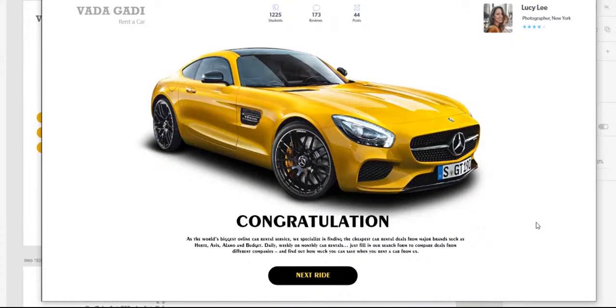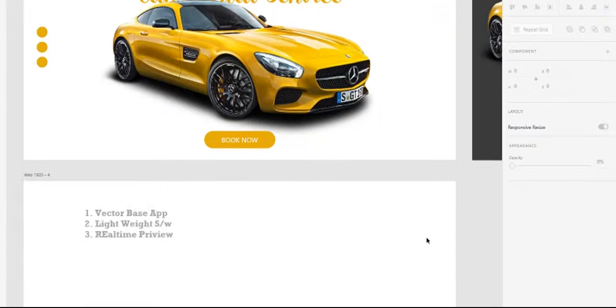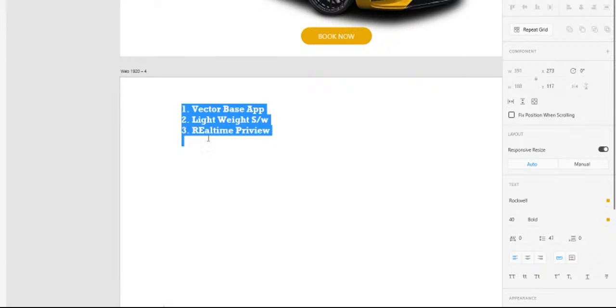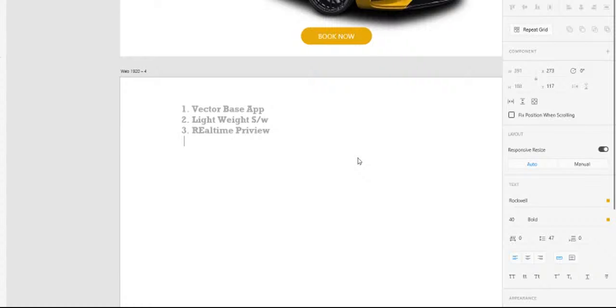I make a car rental company. I will show you how I can make this web page today. So you just concentrate on this, what we are doing and why we are using Adobe XD, right? The first thing is, it is vector based. Second, it is lightweight. Third, it has real-time preview, right? And the main thing I learned last day is repeat grid.